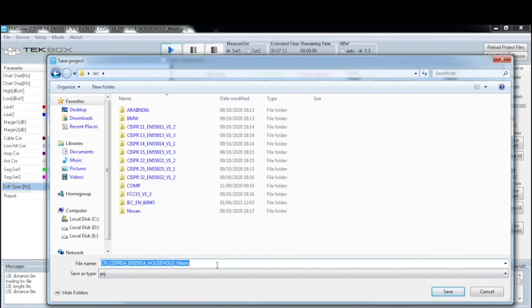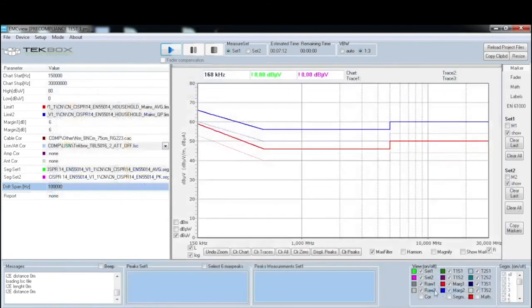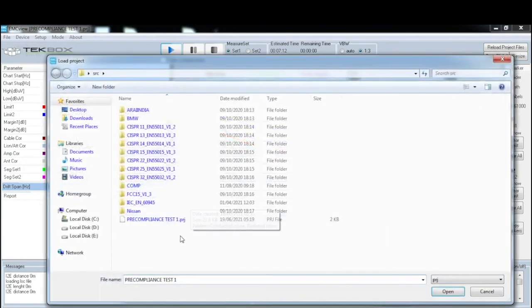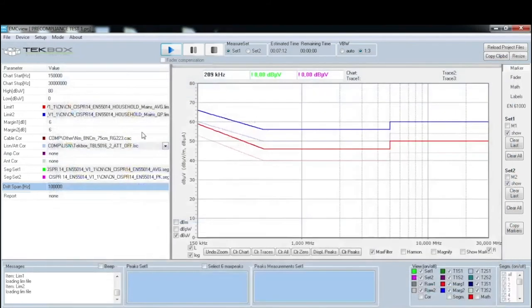So in this case, I can call it pre-compliance test one. Okay, so then I'll save it. So next time I can just load the project, which is already saved here, and I don't need to change all these settings.